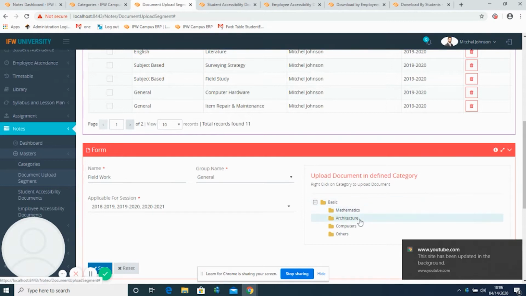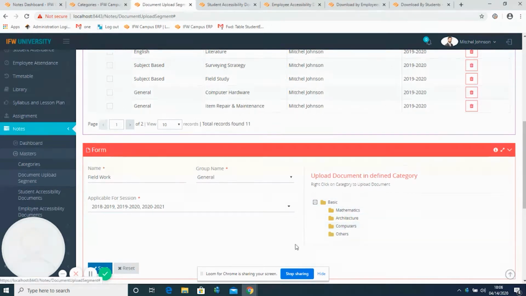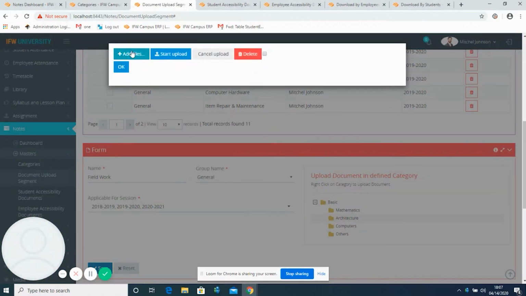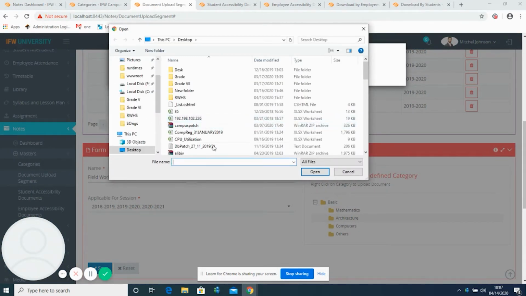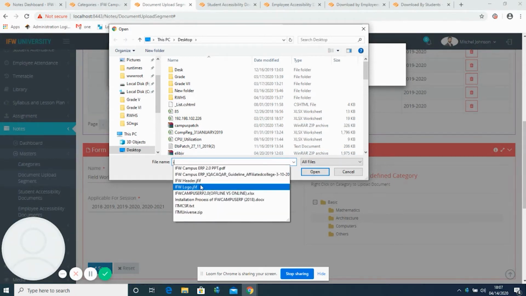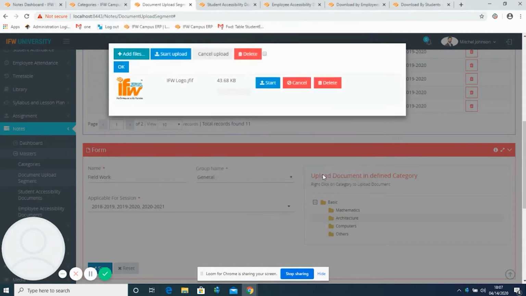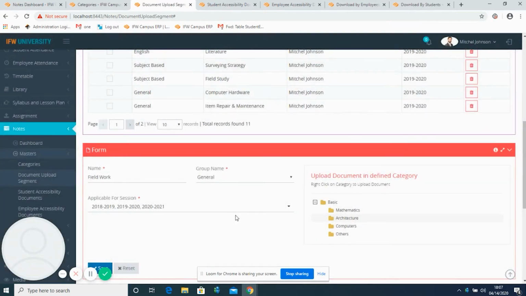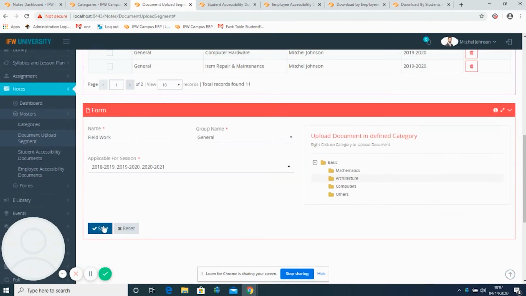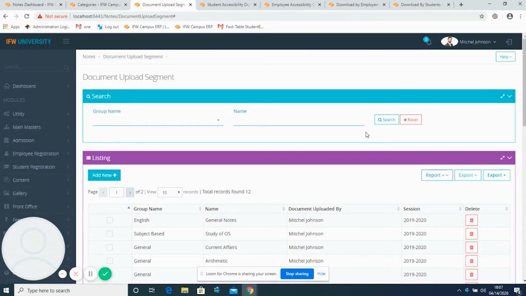We have multiple categories into it like mathematics, architecture, computer and others. Suppose you want to upload your notes document under the category architecture. So right-click on the category name. You can upload the document and you can remove the document also. Click on Upload Document. Click on Add File. Select your document from the system or the computer on which you are working. Start Upload and OK. So this is how you can upload your document, and click on Save. The document has been uploaded on the Upload segment.